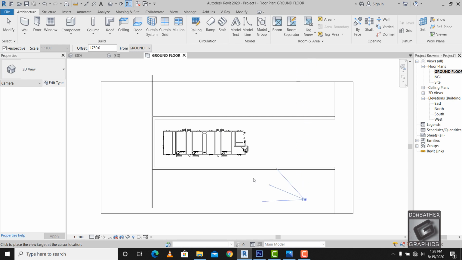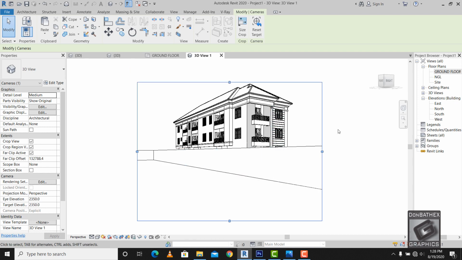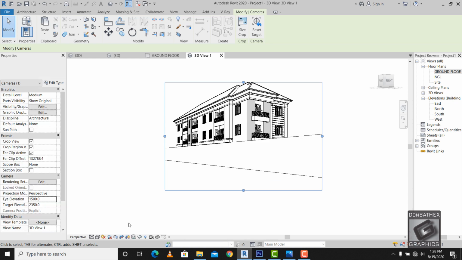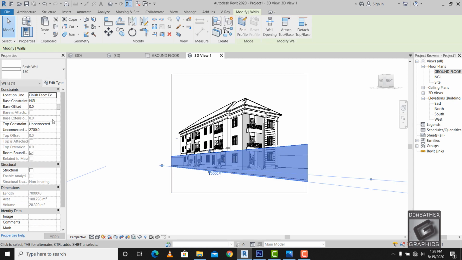So if you pick from here now, click and drag it to the end. Once you drag it to the end, resize your camera and set this eye elevation to 1.5. Then click apply. 1.5. Drag this up and you can set this wall to a height of 450. Click apply.